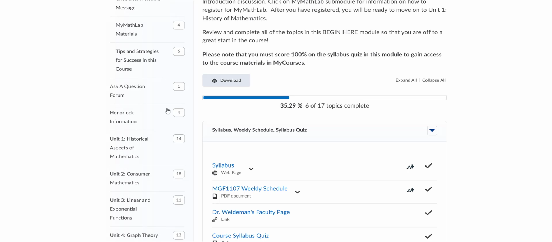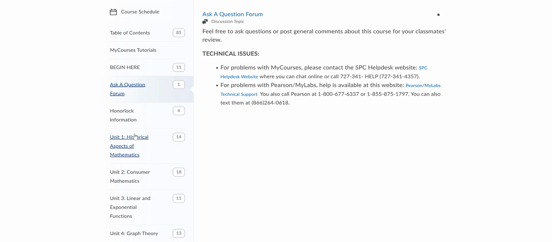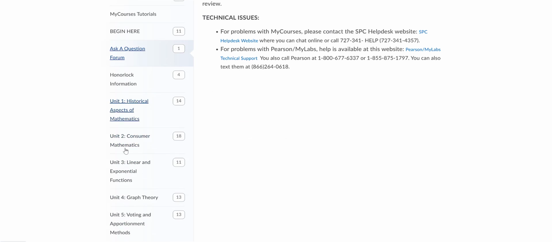So in the table of contents, you'll notice there's an Ask a Question discussion here where you can post comments to fellow students or to your professor. Also in this area here, there's contact information for the help desk and also for Pearson. And again, I mentioned there's 5 modules. We have 5 topics in the course, and those are organized into unit modules. Each one is set up in the same format.